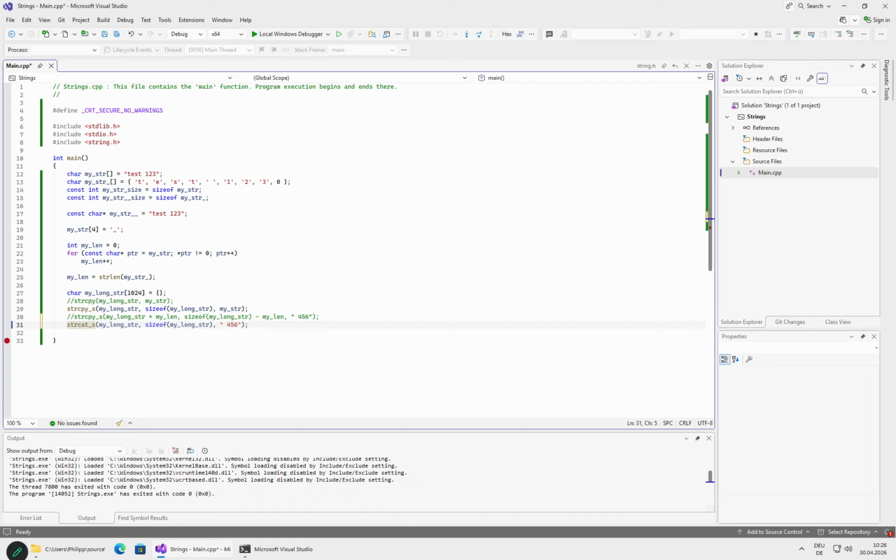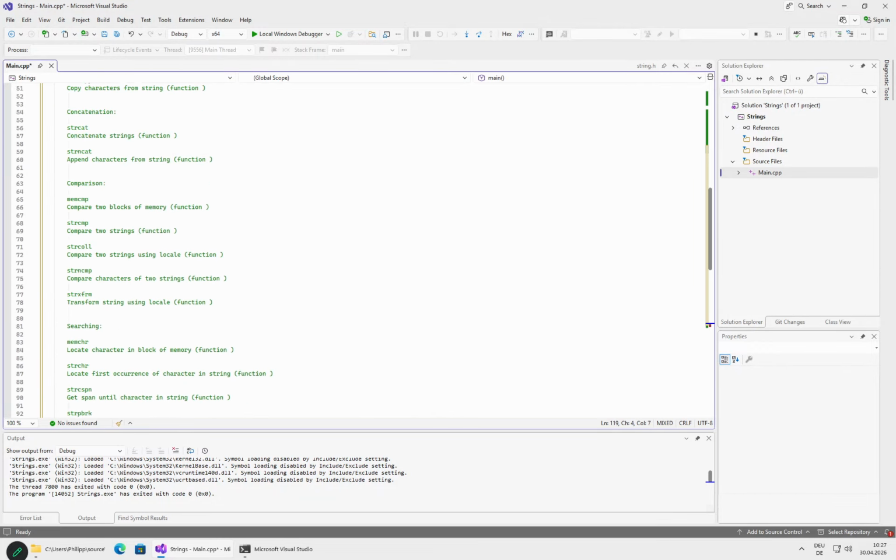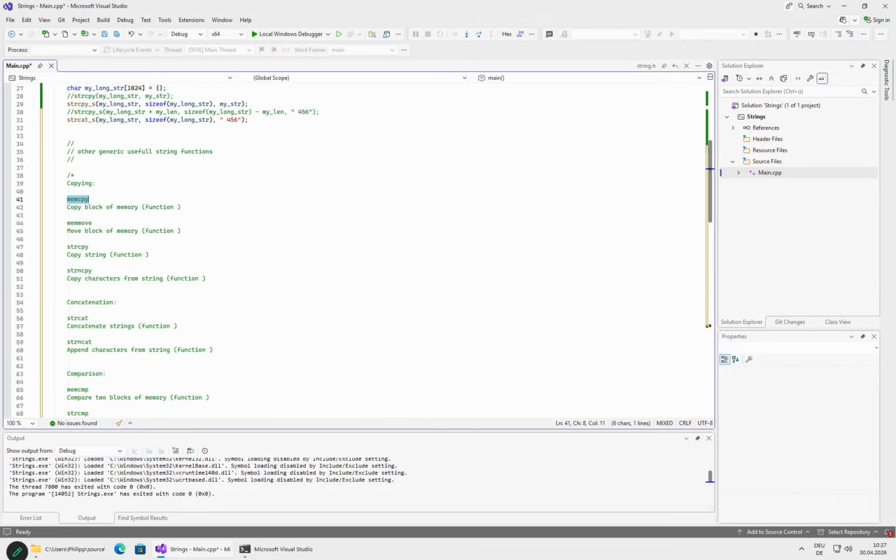It's not convenient, but it works, and there is a huge amount of other convenience functions. It would be a bit too much time to mention all of them, so I will just copy here a list of the different standard functions. So we have, of course, memcpy for copying memory. Memmove is also for copying memory, but if the ranges are overlapping, it can handle this situation.